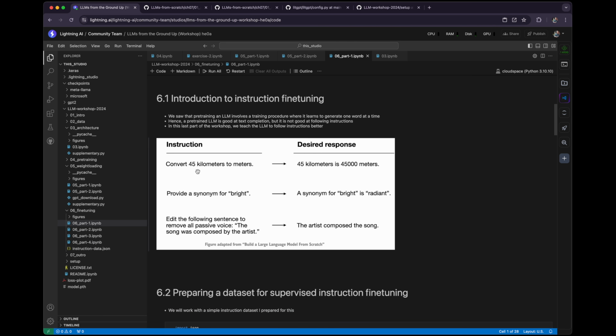Convert 45 kilometers to meters, and the desired response that we want the LLM to generate would be, in this case, 45 kilometers is 45,000 meters. Or provide a synonym for bright. In this case, a synonym for bright would be radiant. And here another one: edit the following sentence to remove all passive voice. And then we give it the sentence, and here we have the sentence converted to active voice.